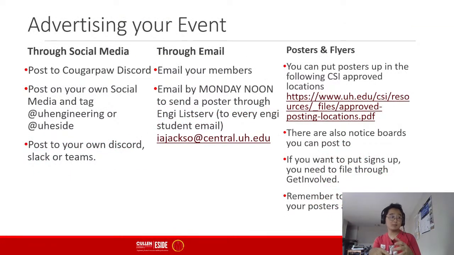Once you are done, and once you have filed that Get Involved form and filed for your space, you can now advertise your event. You can either post it to the Cougarpaw Discord, or post on your own social media and tag Engineering or ESIDE, and we'll forward it to the right people or retweet it. You can also post it to your own Discord, Slack, Teams, or communication systems, so that you can let people know that things are going on.